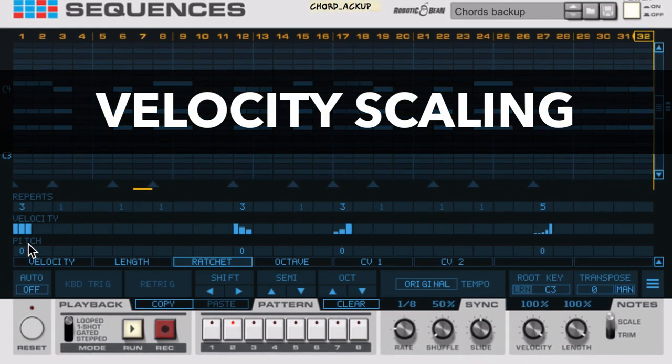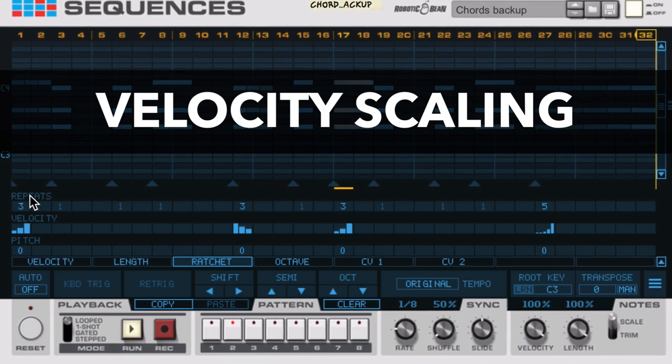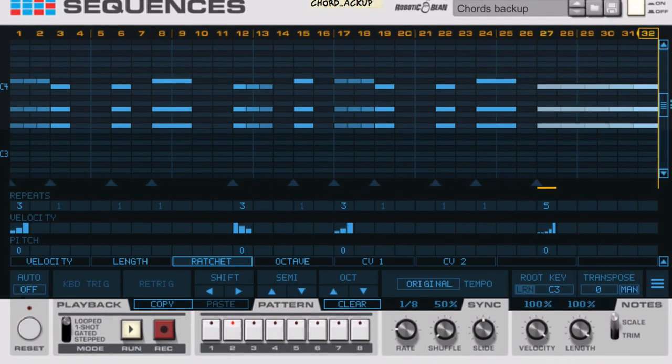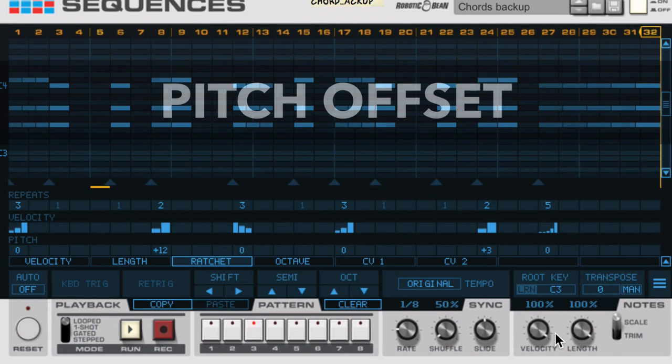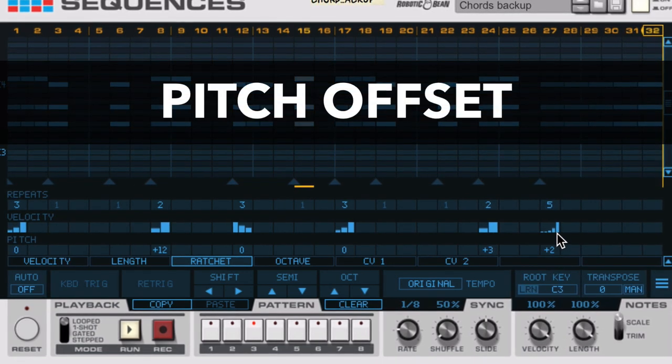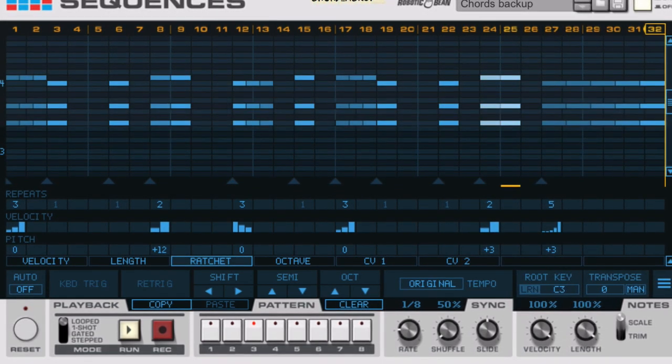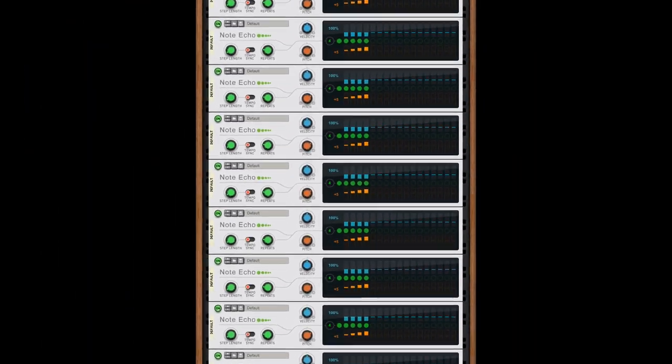Use velocity scaling to create nice variations within each ratchet. We even added pitch offset. Altogether, it's like having 32 note echoes in one device.